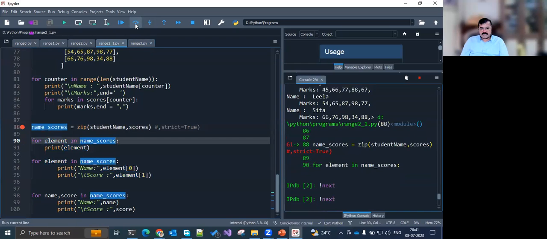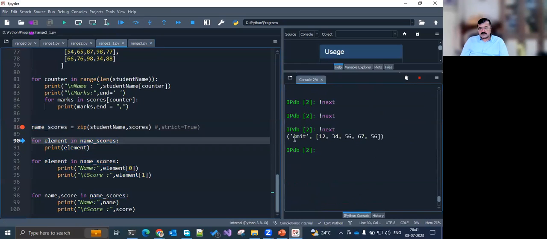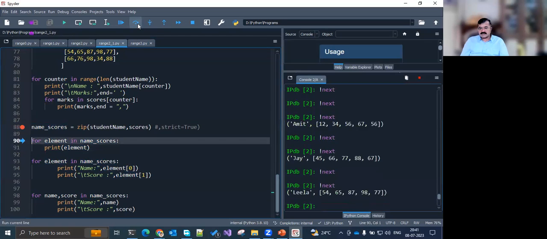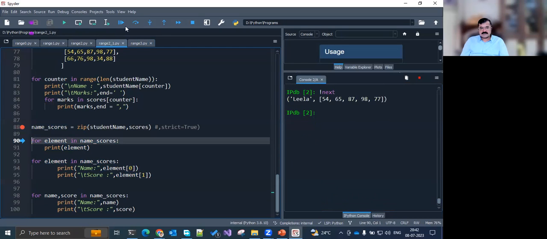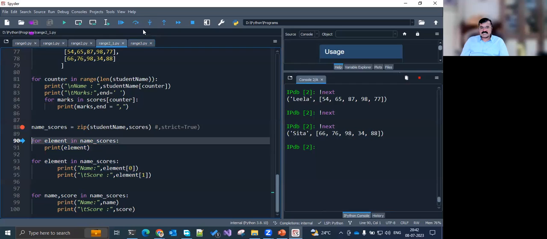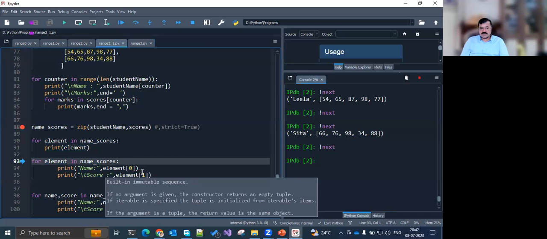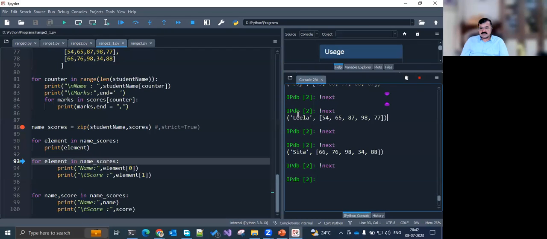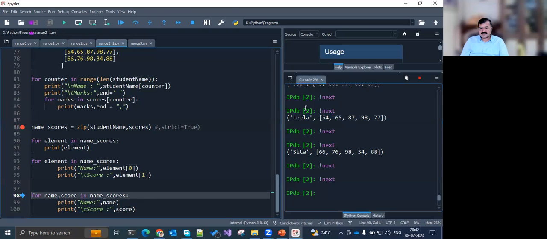Let's create a zip item. First, look at that, Amit and the marks. Second, Jay and the marks. Third, Leela and the marks. Fourth, Sita and marks. It has cycled through all the elements. All of them have come. But if you wanted to print differently, I could say for element in name scores, name is element of 0 and score is element of 1. Where this is element of 0 and this is element of 1. It means this is the 0 part of the element and this is the 1 part. It's a tuple, right? So let's see how it prints.